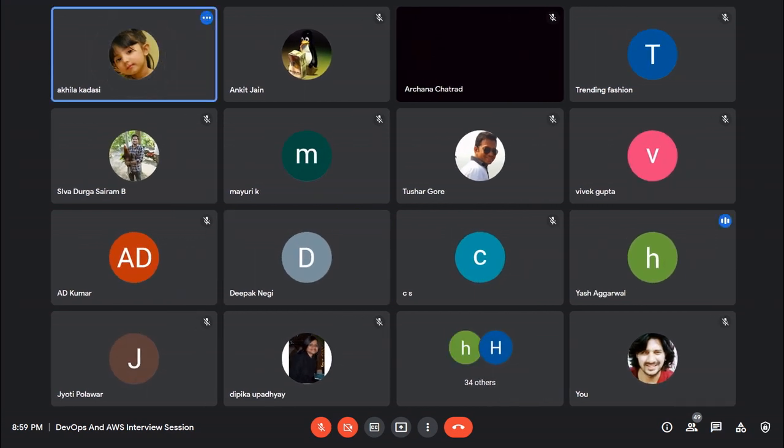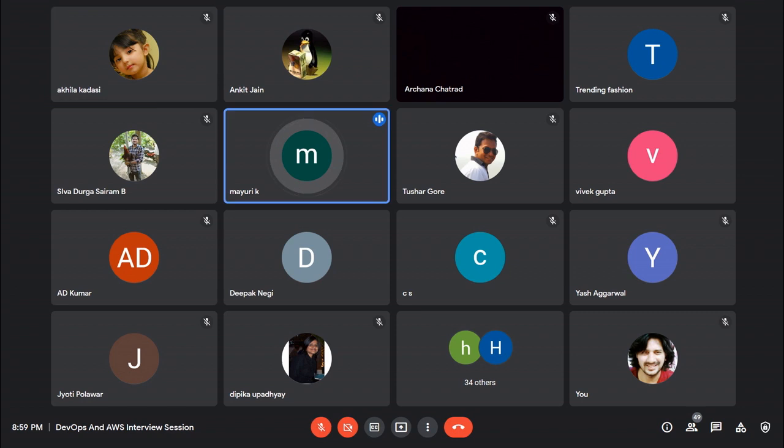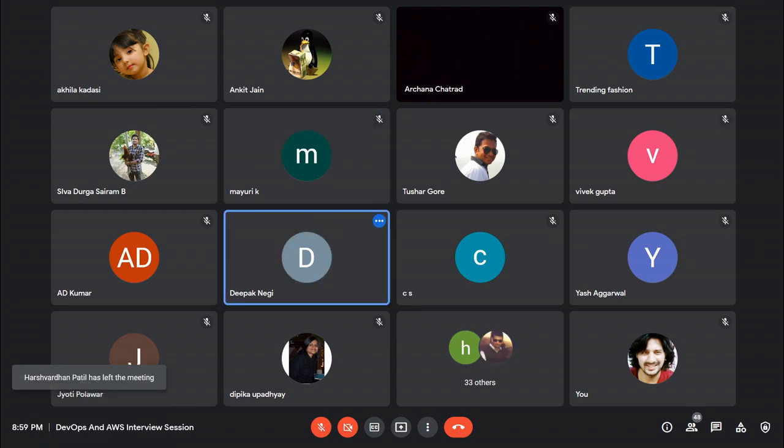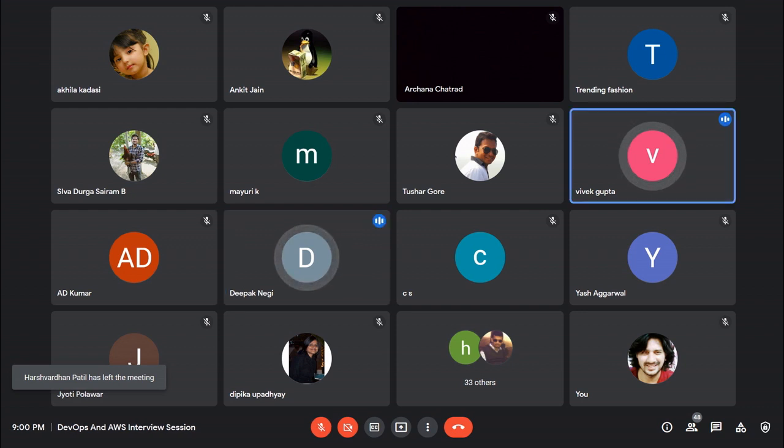Thank you, Vivek. Please check the chat box. What is the meaning of monolithic? It's based on one entire project, where everything will be there. Microservices will be different.